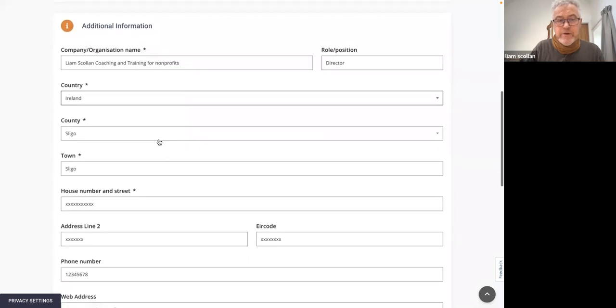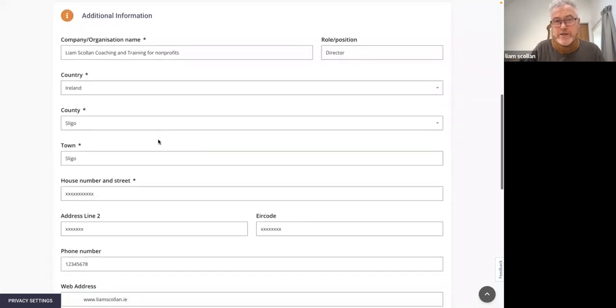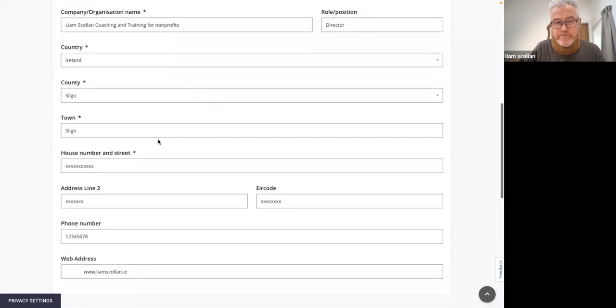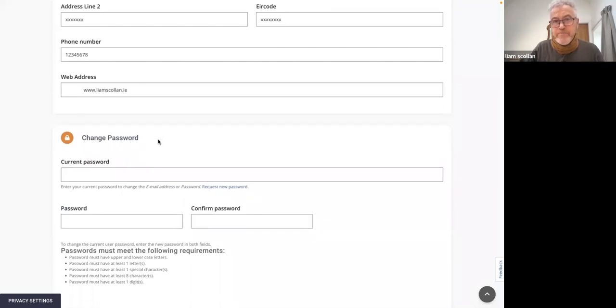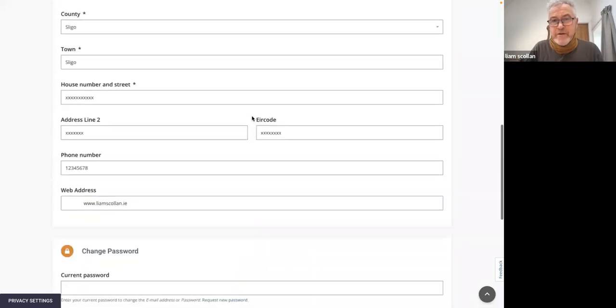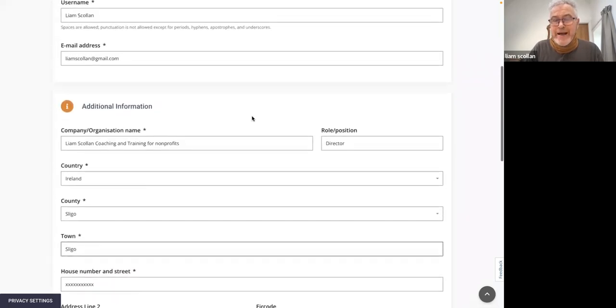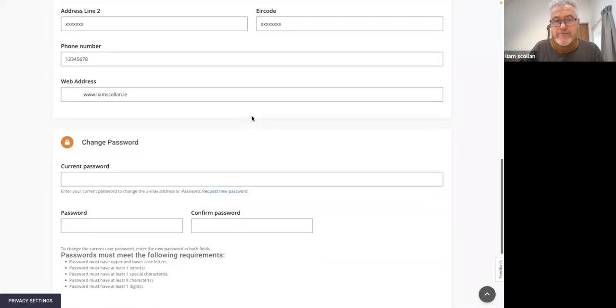So you put in your address, the address of the organisation. Put in your phone number, web address if you have one, you don't have to have one, and your password. So that's the first section. After putting in your password and your email, that's one set of authentication factors when you go online in the future. You'll always be asked for your username, which is usually your email address, and you're also asked for your password, which you will have created at this stage.